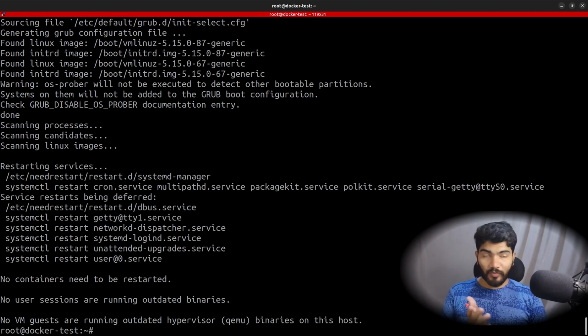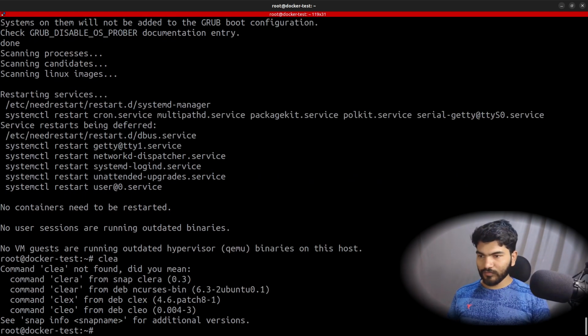Right now, as you can see, the upgrade process has been done. It might be possible that during the upgrade process you will get a lot of pop-ups. If you don't understand what those pop-ups are saying, just hit enter and choose the default option. Let's go ahead and clear the screen now.